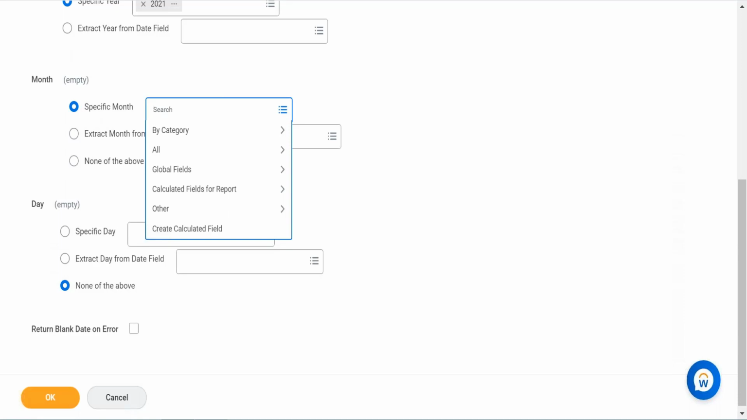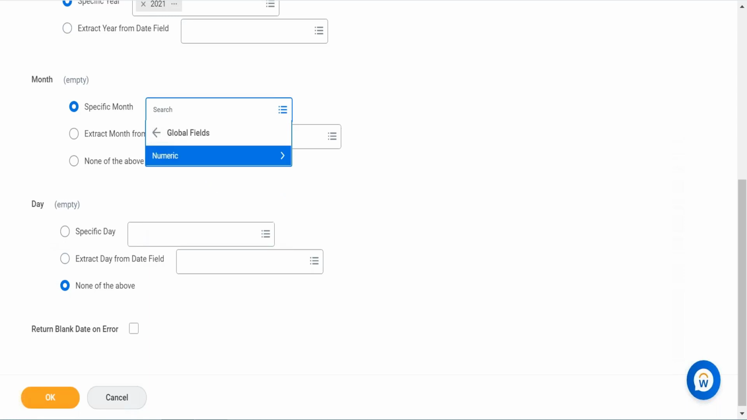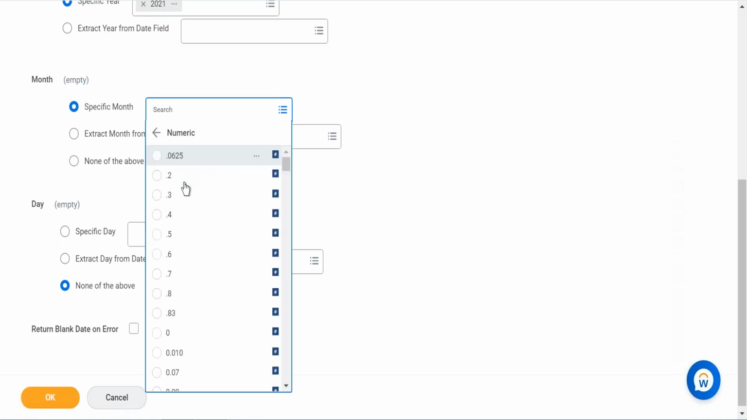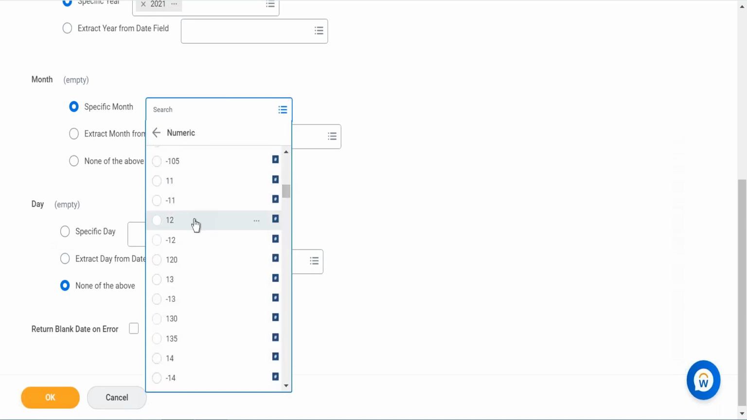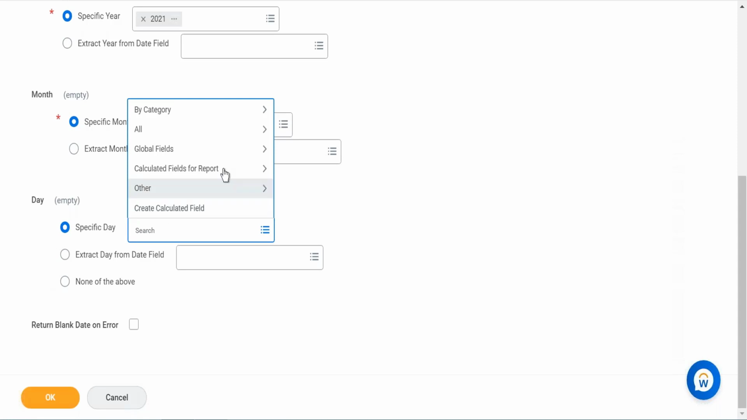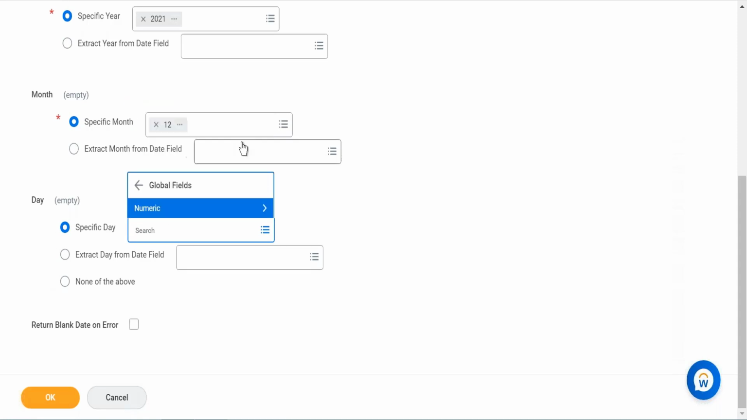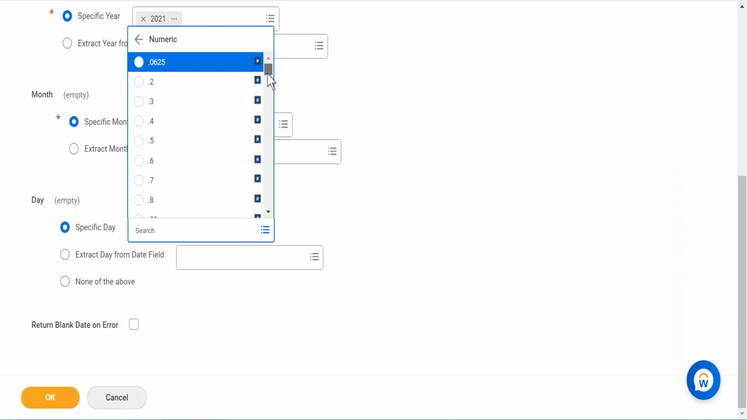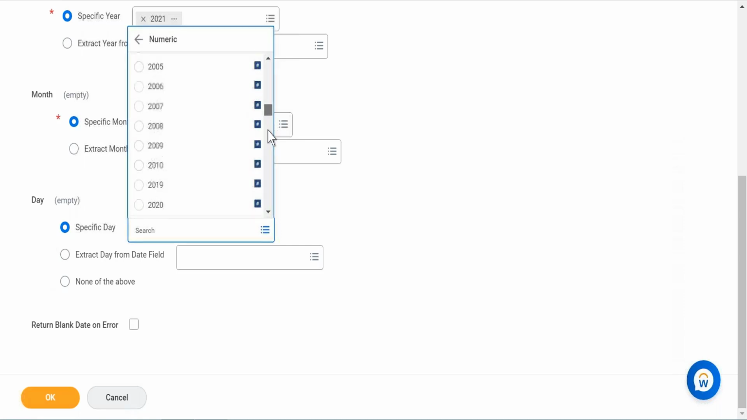Specific month: I want the month to be December all the time. So I'm going to go here and click on global fields. It's going to show me only numeric fields. I'm going to select the number 12 over here because I only want December to be shown as the month. And specific day: I want the report to be run as of 31st of December. So I'm going to look for the number 31 and see if it's here by any chance.